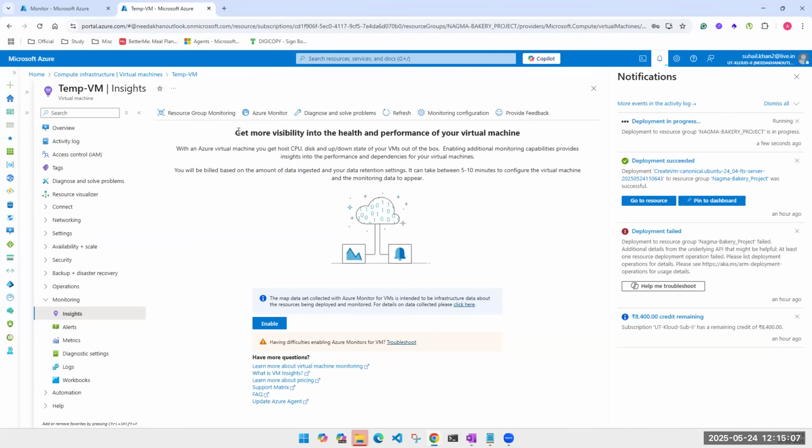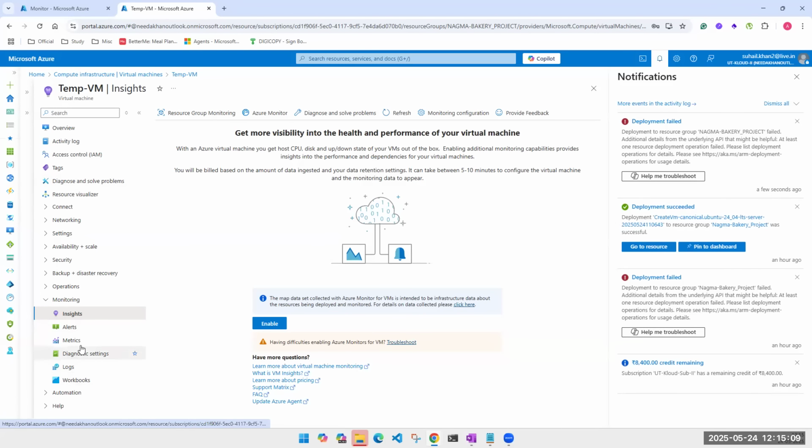Nothing much we have. I won't be able to show you all of these because deployment failed, underlying API might. Okay, I'll have to check this. Please list the deployment.